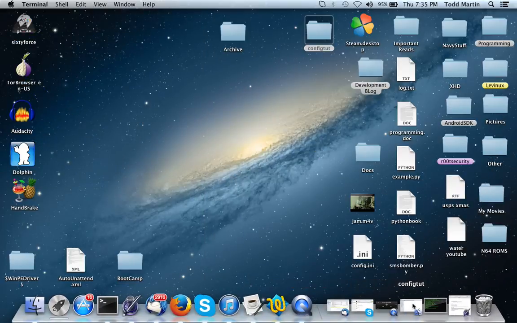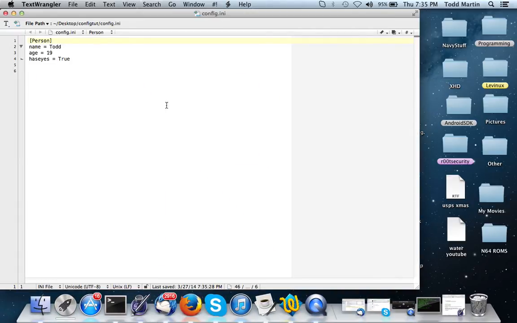Now let's go here. You can open it up, and as you can see, we have person. Name equals Todd, age 19, has eyes equals true. You can write a configuration file without using Python to do it for you. You just need to follow this basic format here. So this is a configuration file, how we can use Python to write information to it, and what it looks like. If we were going to write this ourselves, we could say this is person 1, have person 2, name equals, I don't know, age equals 203, has eyes equals false. And that would work too.